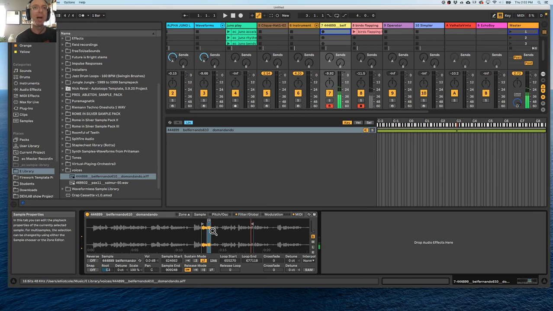Yeah, so I'm turning my mod wheel now, which is controlling the loop start place. And I get to move around inside the sample while I hold the key down.